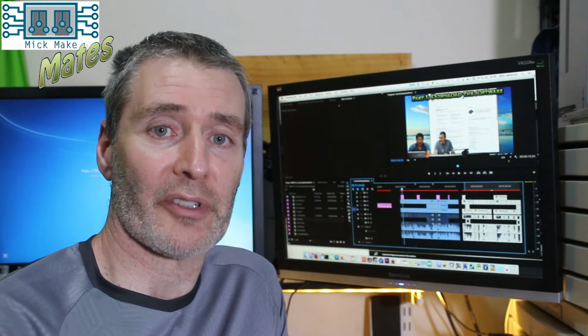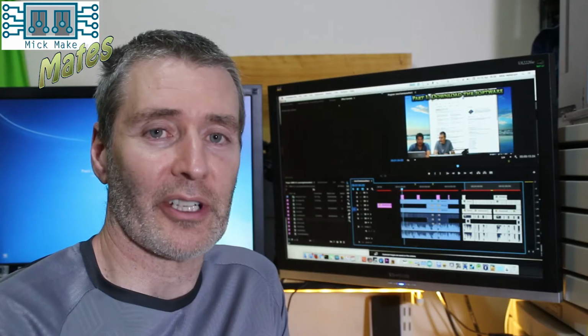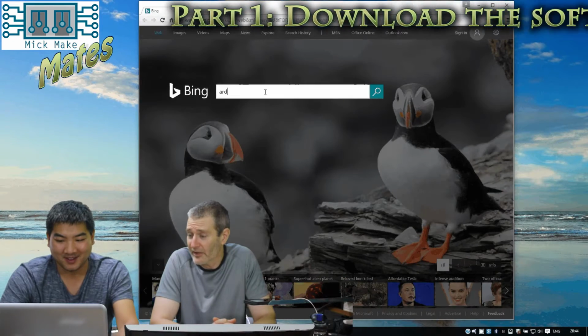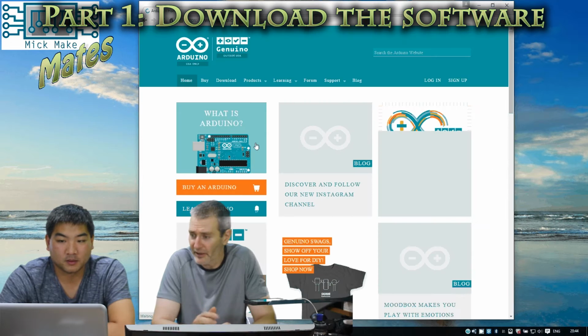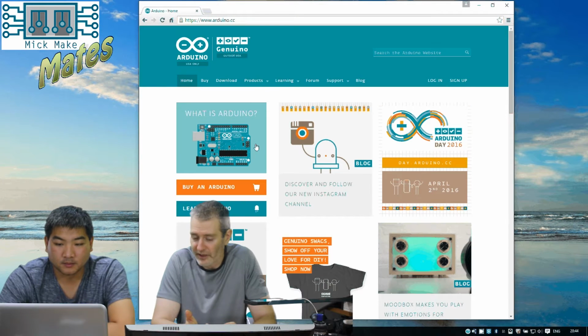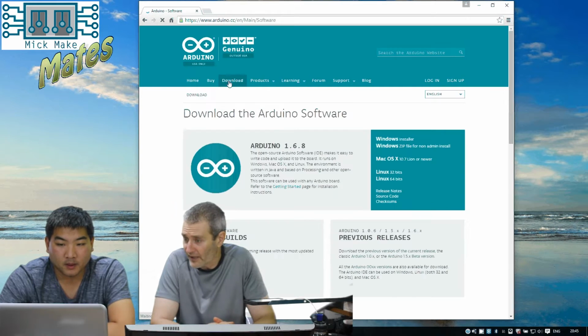Before Tim can program his Arduino, he has to, of course, download the software. If you're going to use Bing, just type Arduino. All right, so there's two components you need to download. Because we're using a Teensy, you need to download an extra library to enable the Arduino IDE to use the Teensy. Okay. So go to the download page.